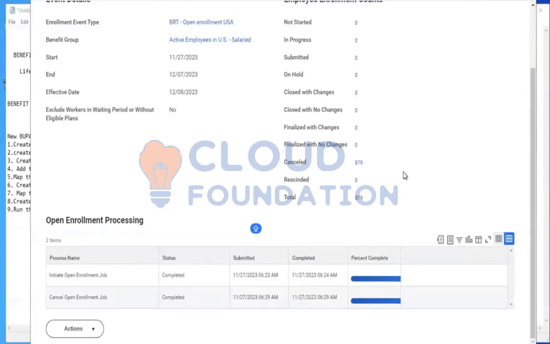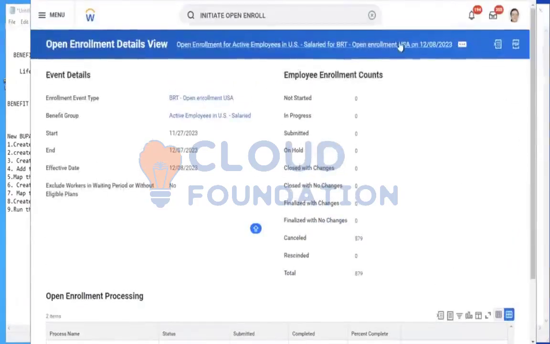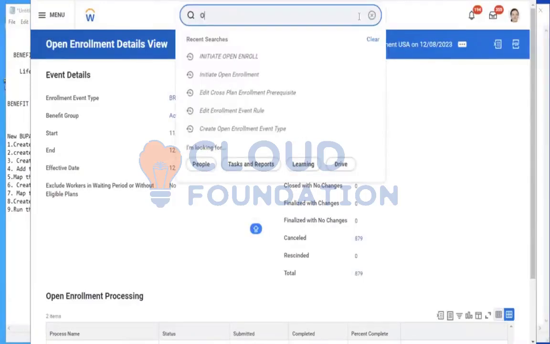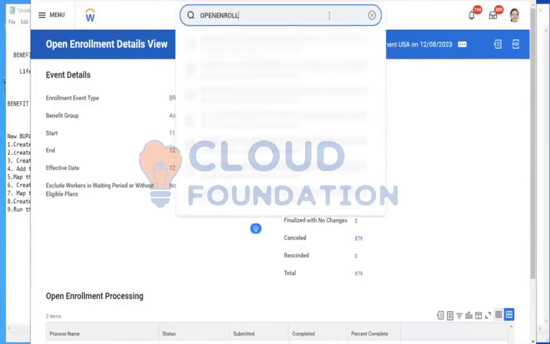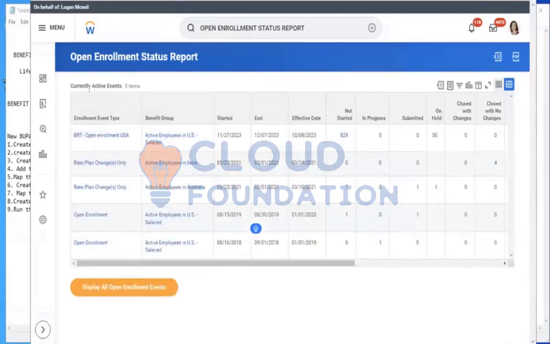Once we check the report, other than the census report, will there be any other report that you have to check when you do your open enrollment? Yeah, the open enrollment status report, sir. This report is very important to send. Here you can see currently active events, completed events. You can see how many people are in progress, not started.